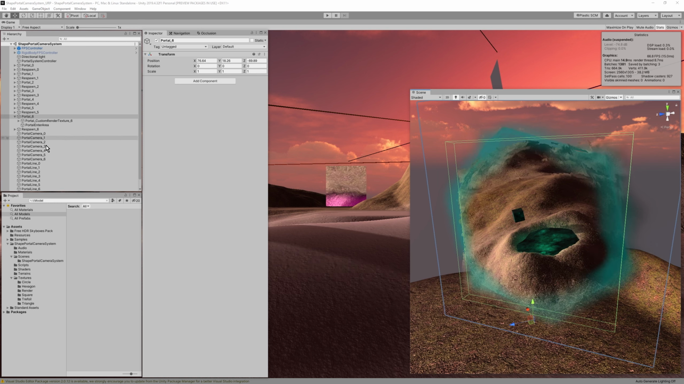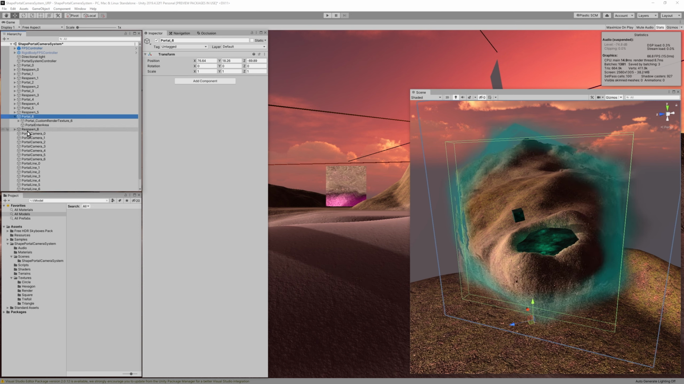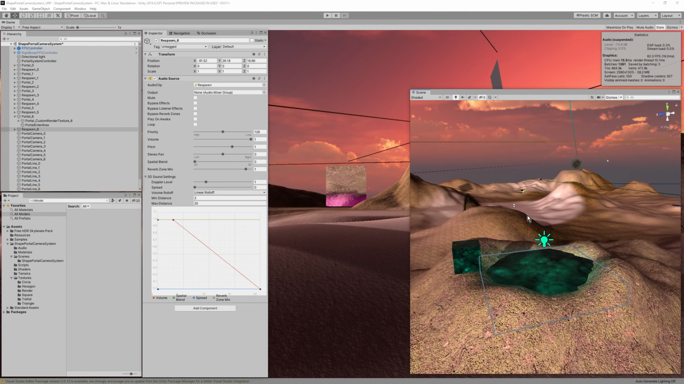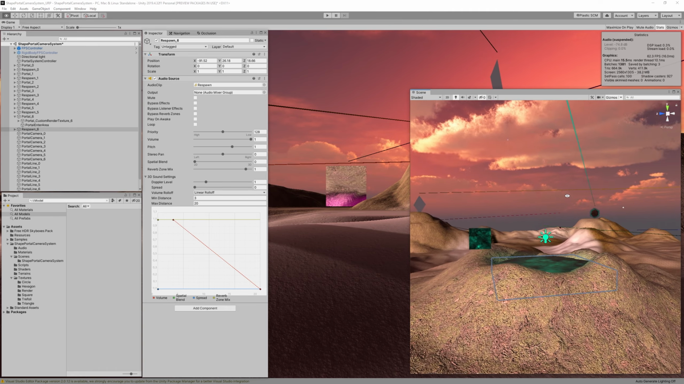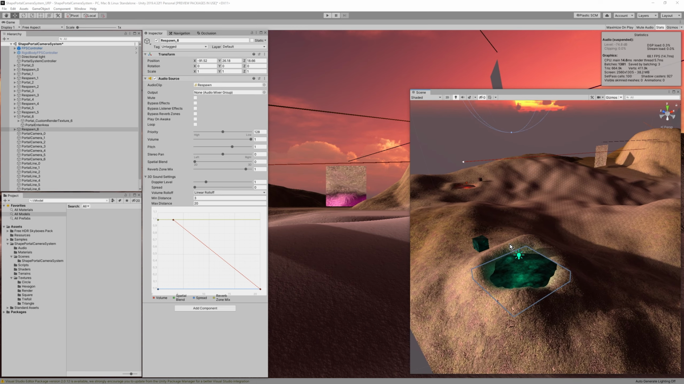Hi, in this video I will tell you how to create a new independent portal in the Shape Portal camera system in the URP HDRP variant. This process is almost the same as in the case of built-in, but with some small nuances.